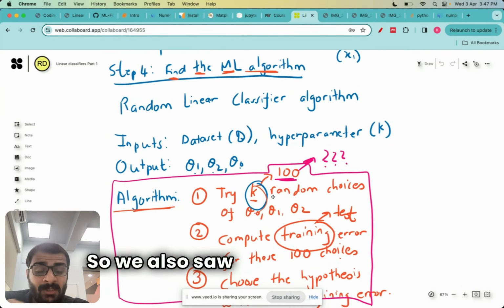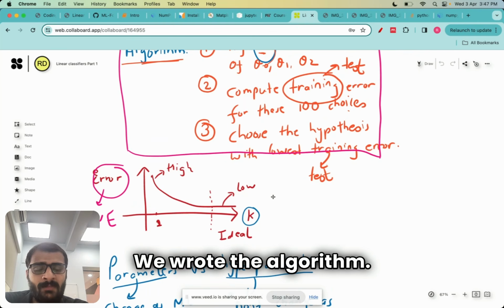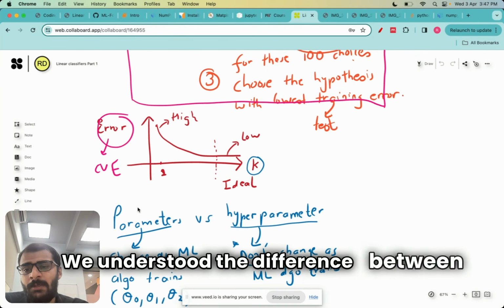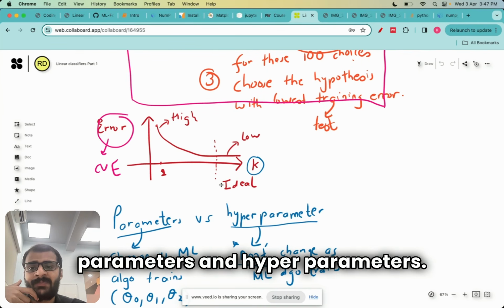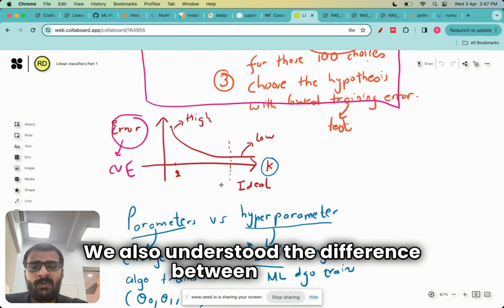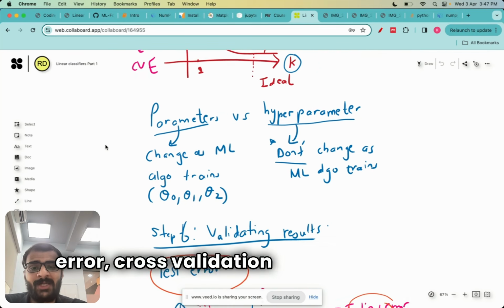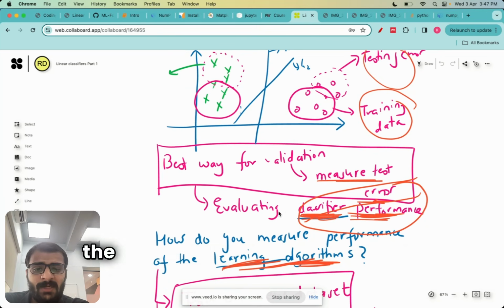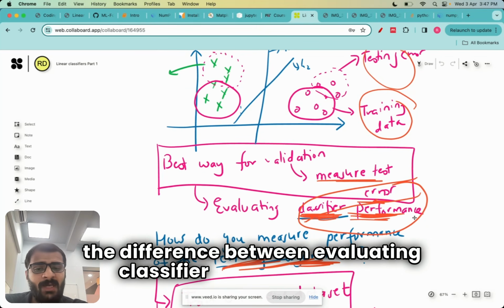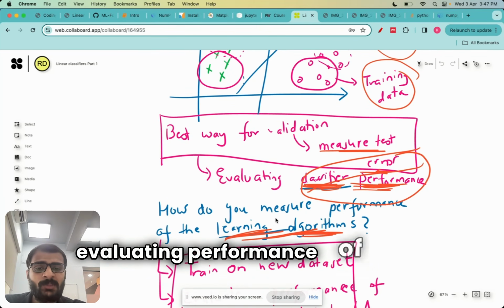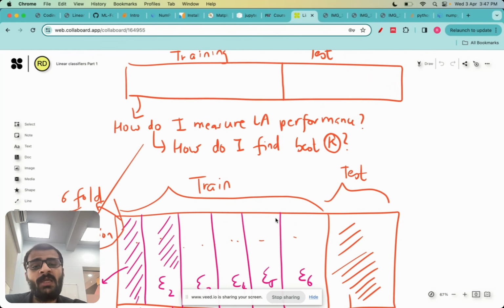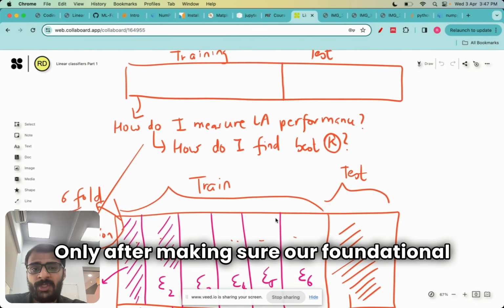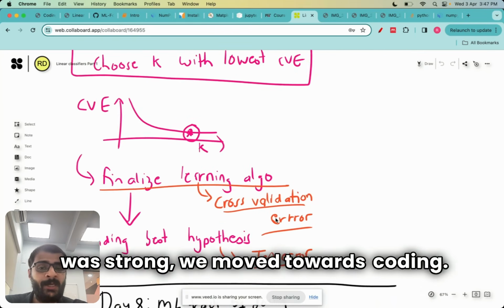So we also saw the theory for this. We wrote the algorithm. We understood the difference between parameters and hyperparameters. We also understood the difference between testing error and cross validation error, and the difference between evaluating classifier performance and evaluating performance of learning algorithms. Only after making sure our foundational base was strong, we moved towards coding.